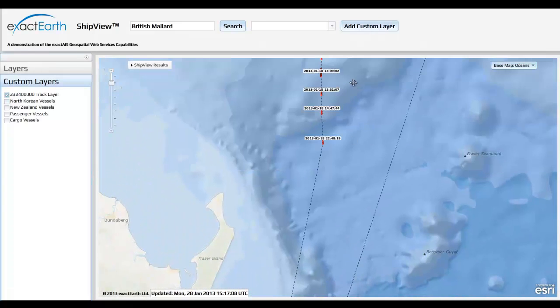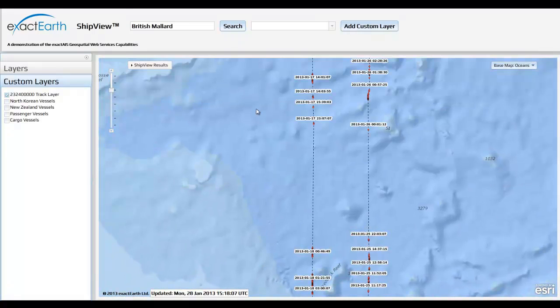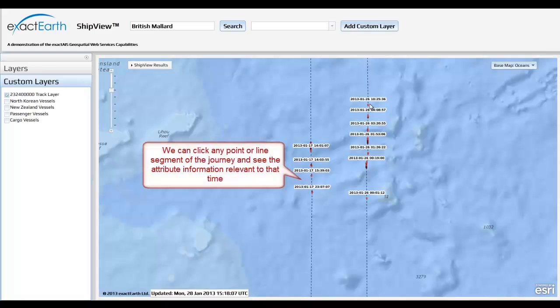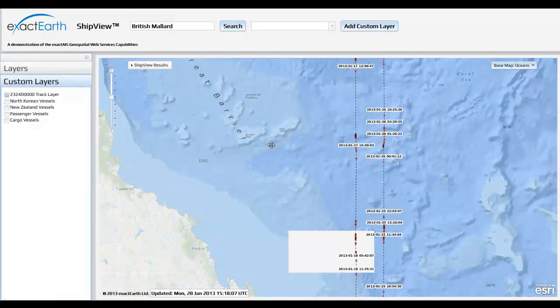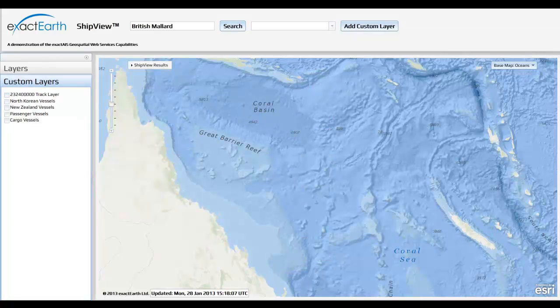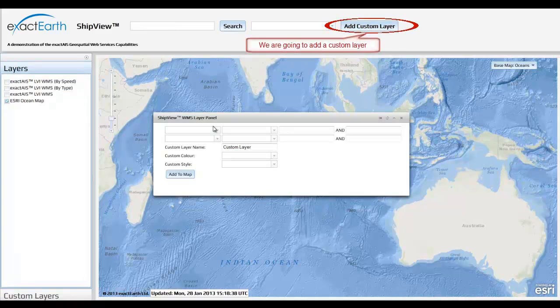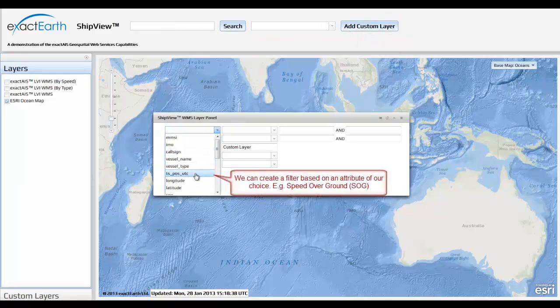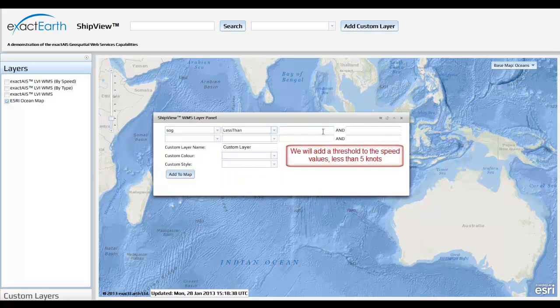We can also click any point in time along the journey to find out more information. This helps to build a better and more accurate picture of the Mallard's voyage, as we can see points at which the vessel may have sped up or slowed down. Next, we'll show how to add a custom layer. We can create a filter by choosing from a number of attributes, including heading or speed over ground. We're going to look for vessels that are traveling less than 5 knots.